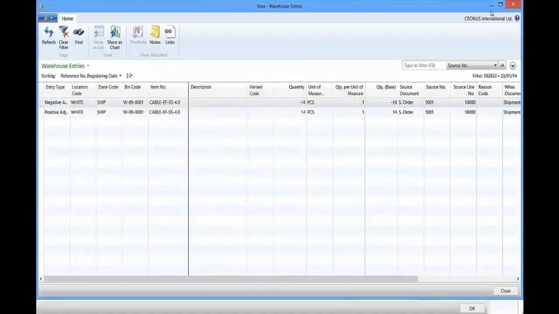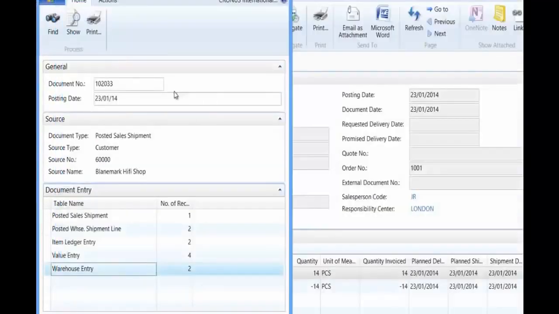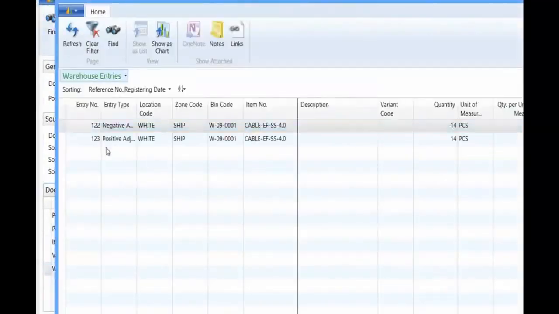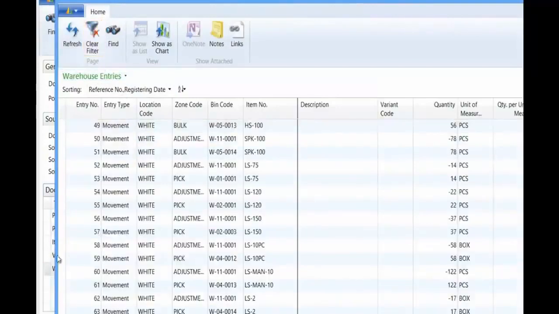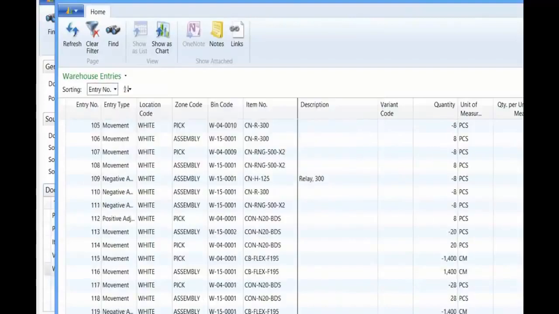So bear with me just for a second. I'm just going to set the filter so it's easy to follow what has happened. So clear, and then we filter on entry number.